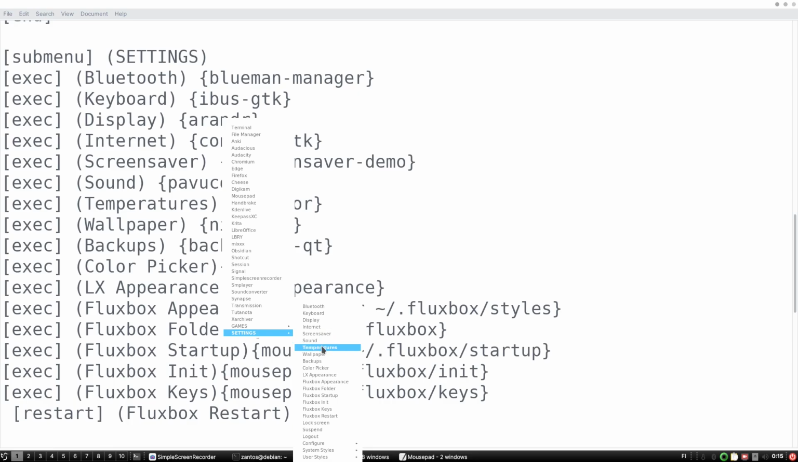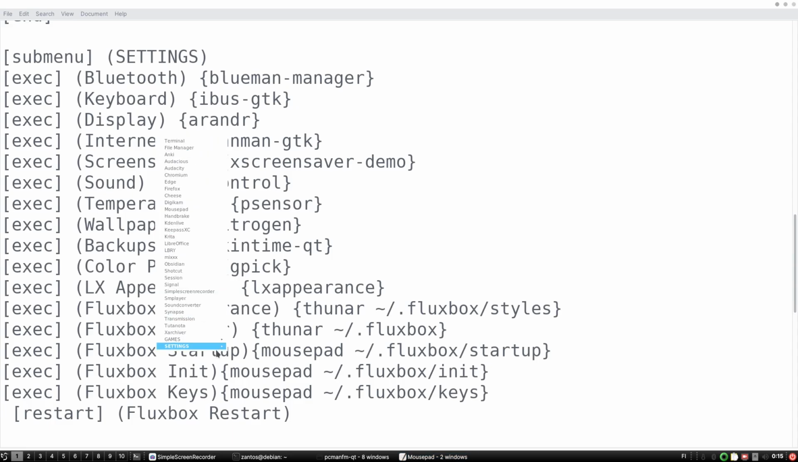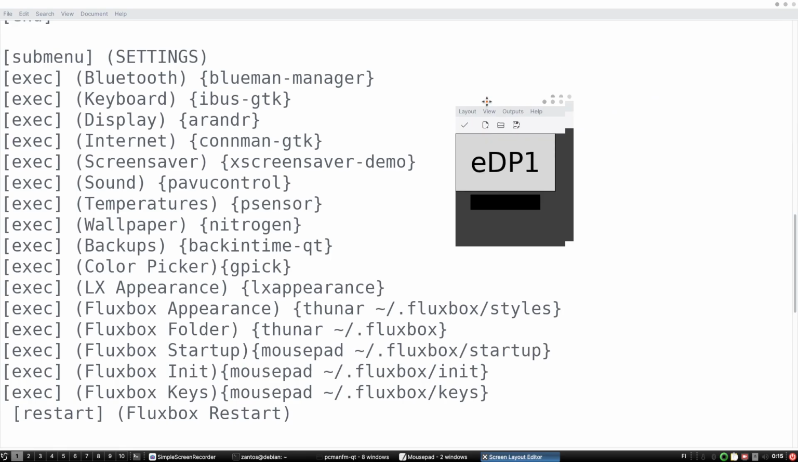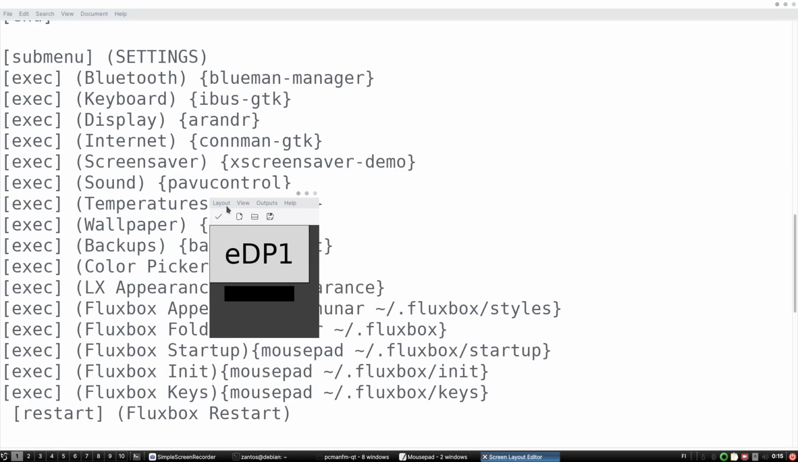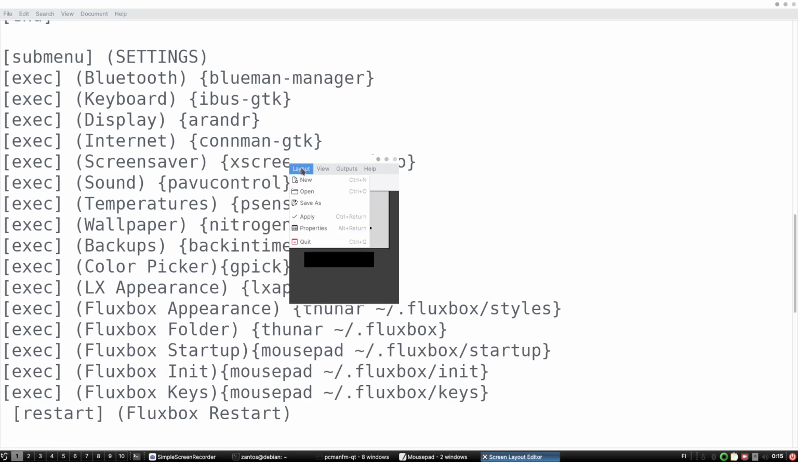GTK in my case. If we go here to keyboard, okay, I don't know what happened to that. But if we launch the display settings, it will launch the application ARandR. Now, ARandR is really nice. You really, really don't want to make your configurations for your monitors from the terminal. It's a complete pain. So you want something like this, a graphical user interface.